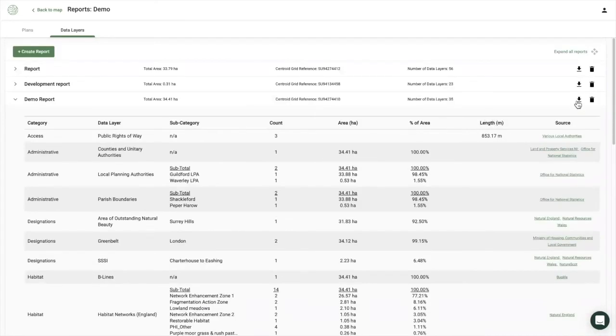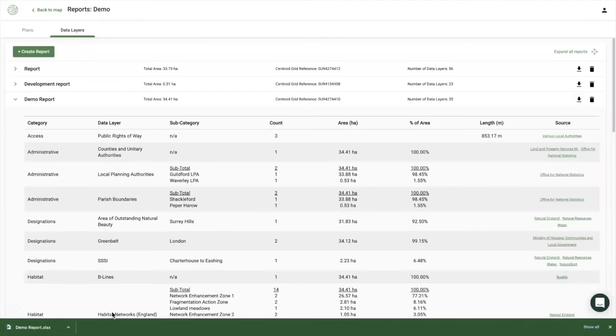That table can then be exported, so you can hit this download button, and that just, again, just like the pricing logic, downloads a summary in Excel format of this table.